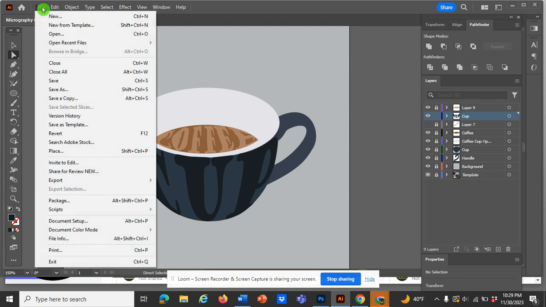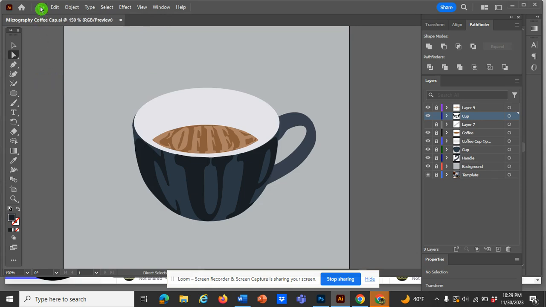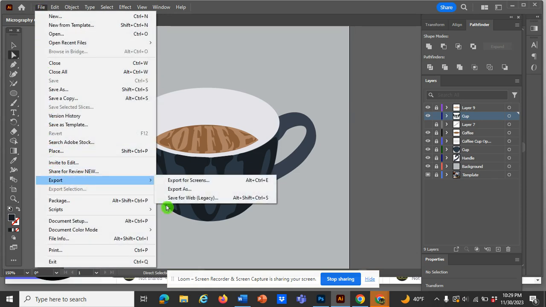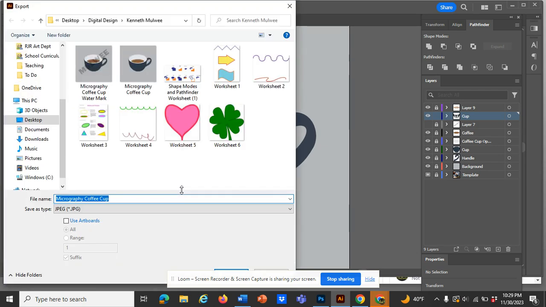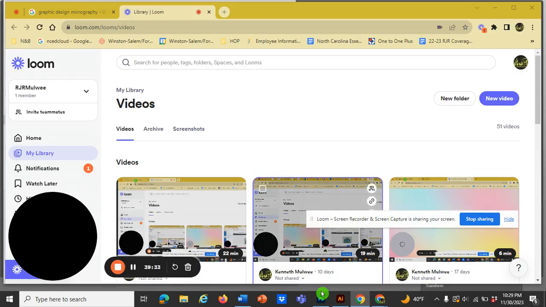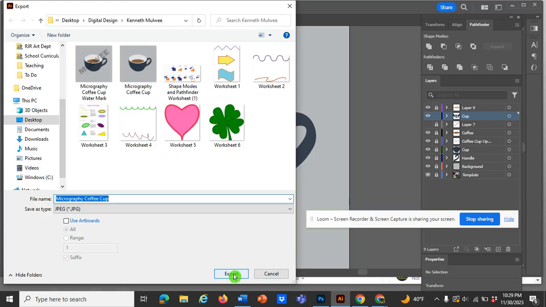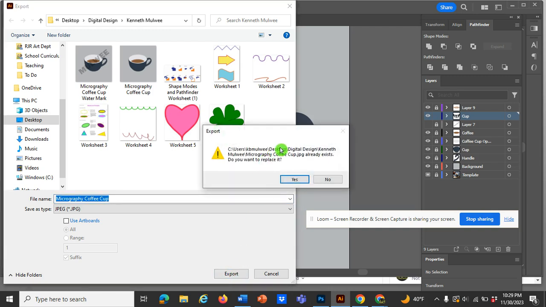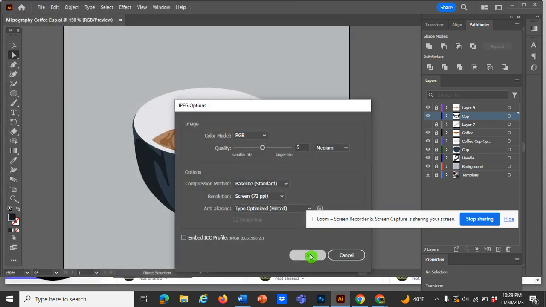You go to File. Basically, you can save it because we're just continuing working on what we've been working on. Then go to Export, Export As, and you name it Micrography Coffee Cup JPEG, and you click Export. It's going to tell you to basically replace it because you've already got that there. You say yes.